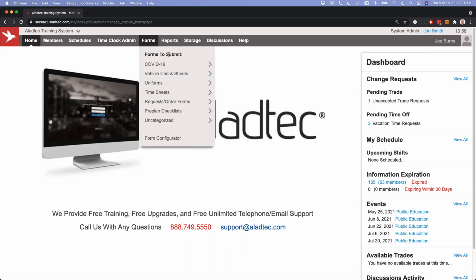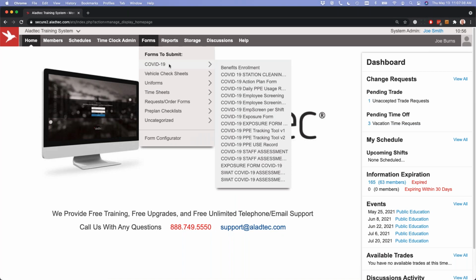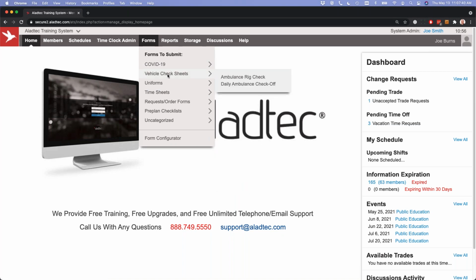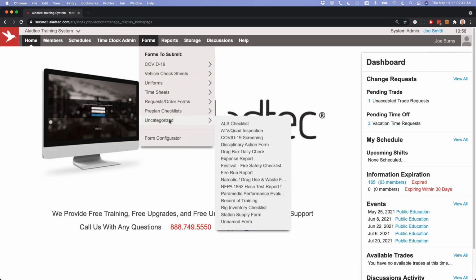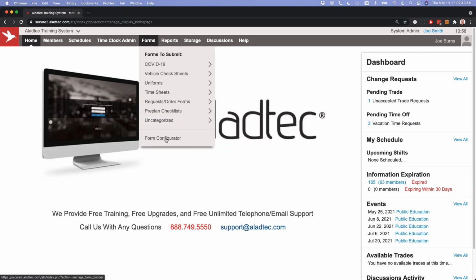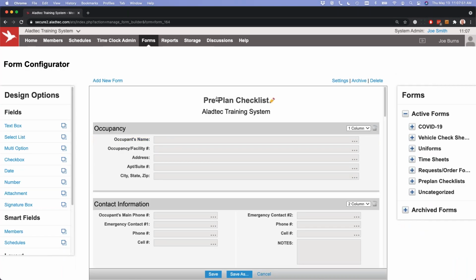You can see some other forms that are already set to be submitted within this particular system. We have a lot of them in here, everything from COVID-19 to checklists, uniform requests, timesheets, and you can see they're broken out by category here, and I'm going to show you how to utilize that function. But let's just go to the form configurator here and just kind of start fresh.